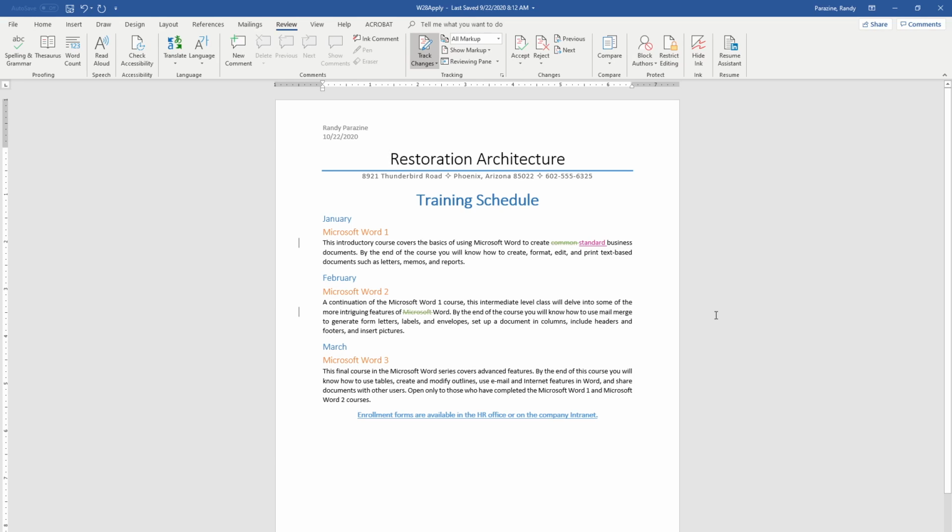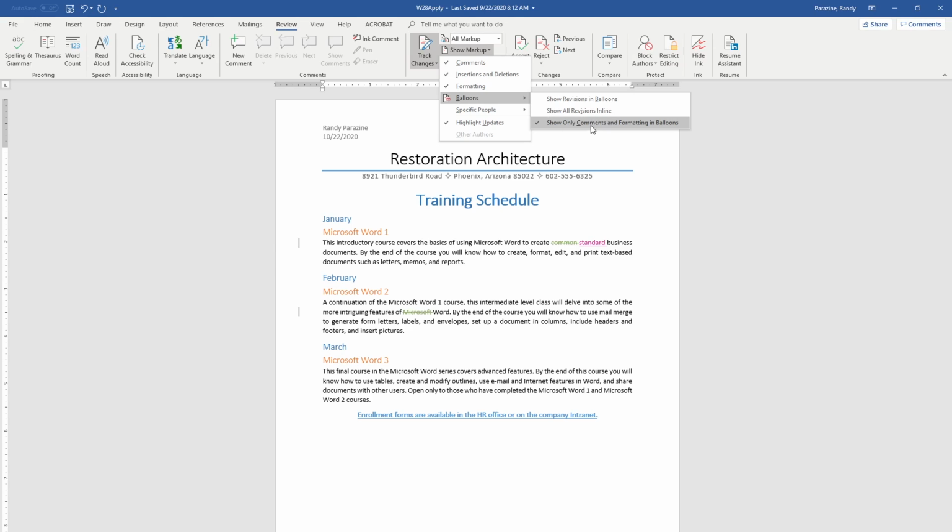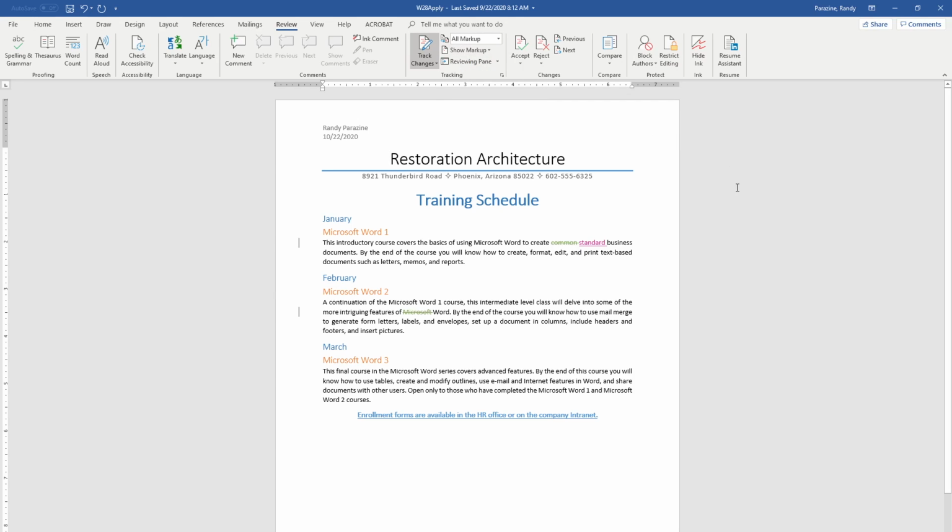Step 5, show only comments and formatting in balloons. We're going to click show markup, click balloons, and then this should be checked, show only comments and formatting in balloons. And then set the display for review to simple markup. So right up here where mine says all markup, we're going to change that to simple markup.